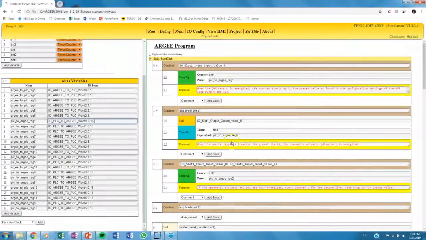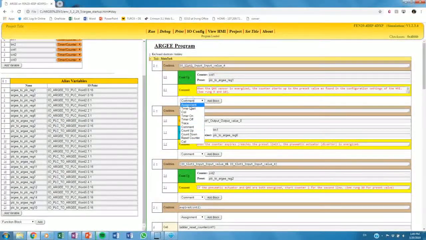Okay, and so as we move on here, in the ARGEE Pro environment, you've got a condition, and then you've got whatever assignment you want to do.